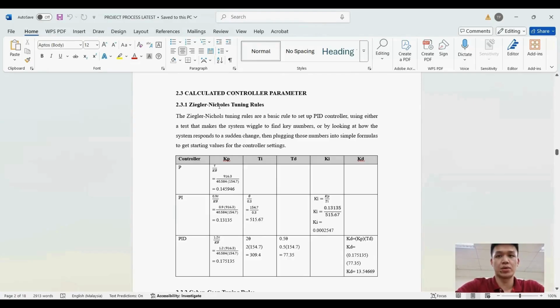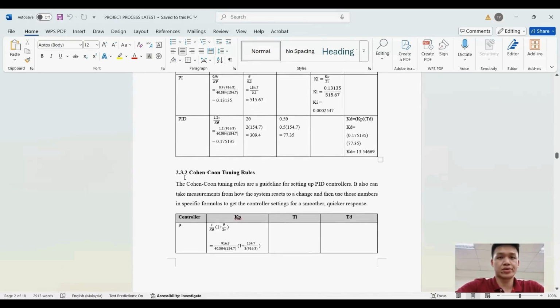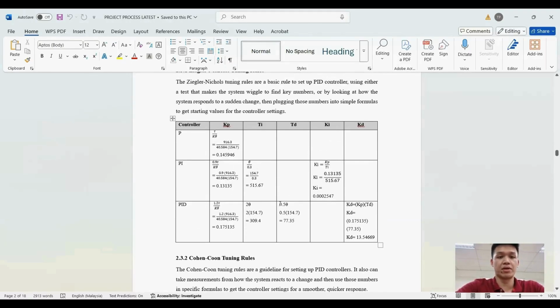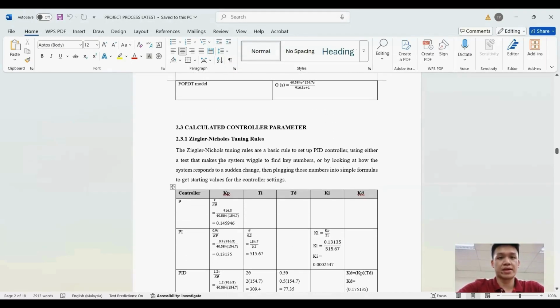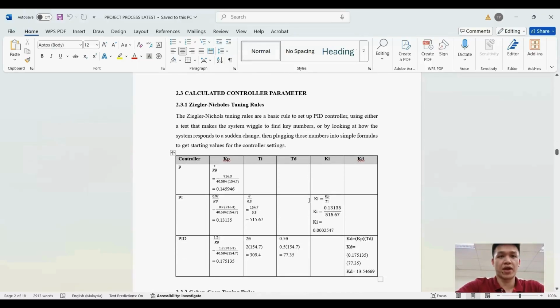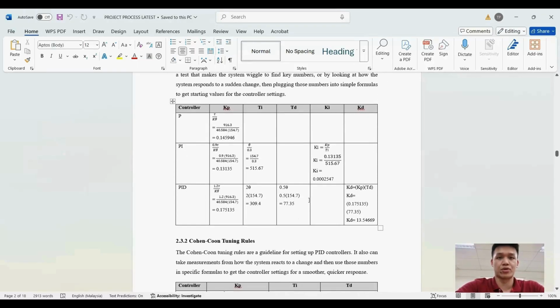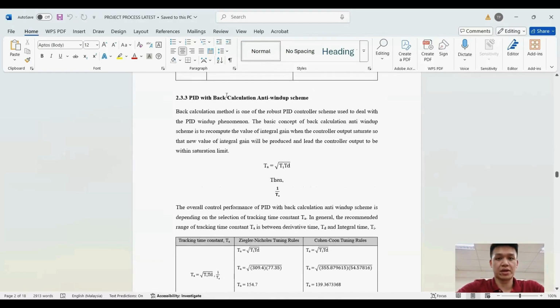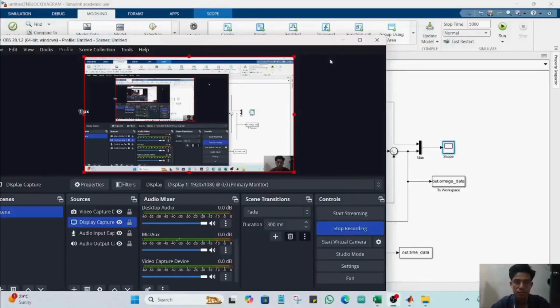They are the Ziegler-Nichols rules and the Cohen-Coon rules. All are the same, only the formulas are different. To get Kp, Ki, and Kd, just follow the formula and insert the values into the simulation of PID control using MATLAB software. The robust PID calculation also uses this formula.